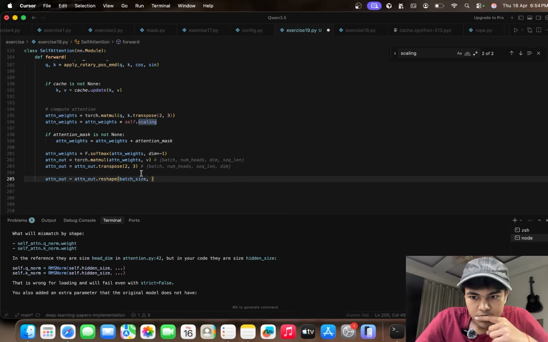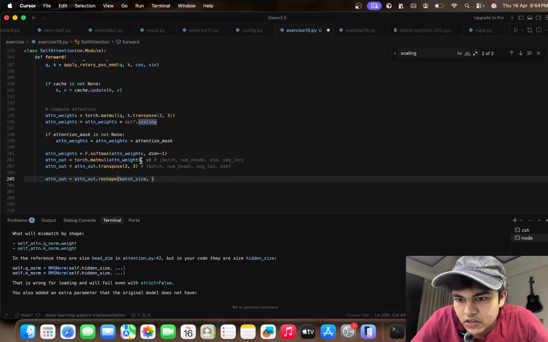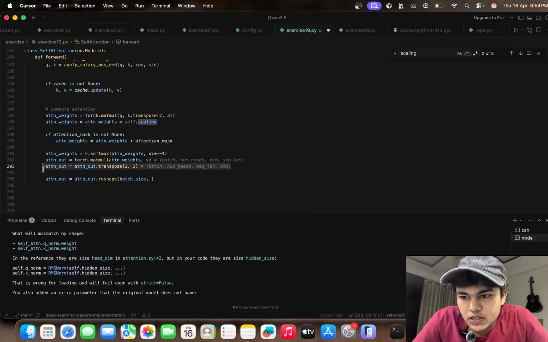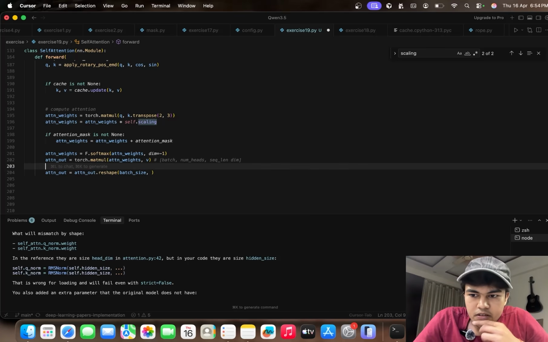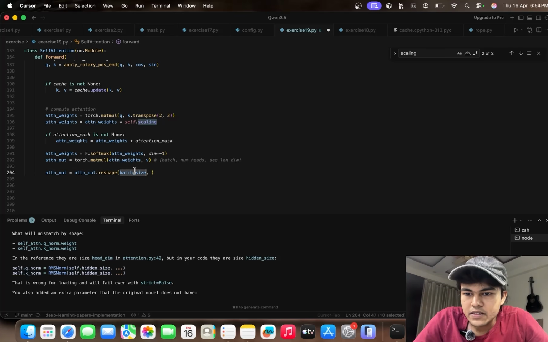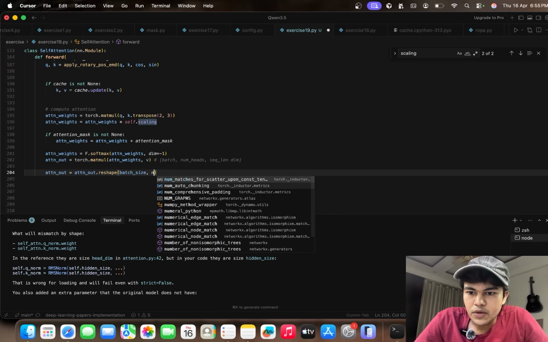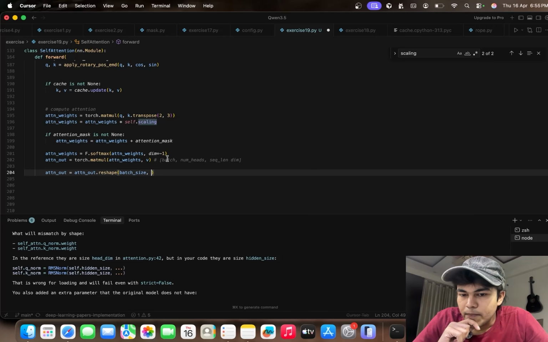Wait, I think I'm making a mistake here. We don't need to actually transpose it here, because it will have the exact dimension that we needed, so we don't need to transpose it. Yeah, but we will transpose this after this. So batch size, and number of attention heads. Wait, I'm confused here. Batch size, number of heads, sequence length, and dimension.